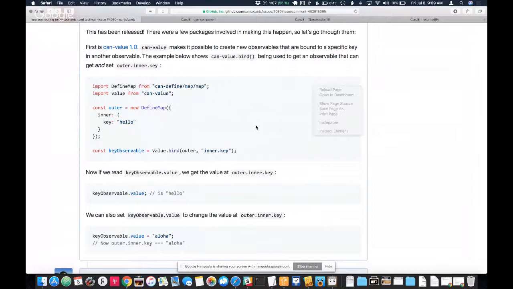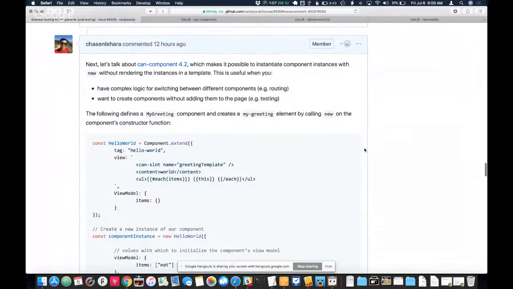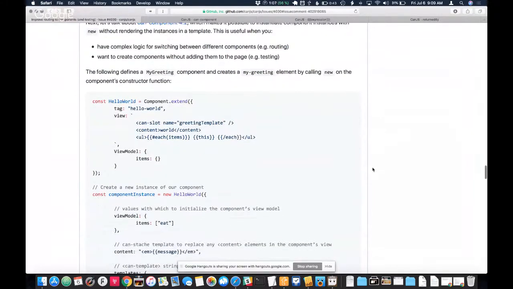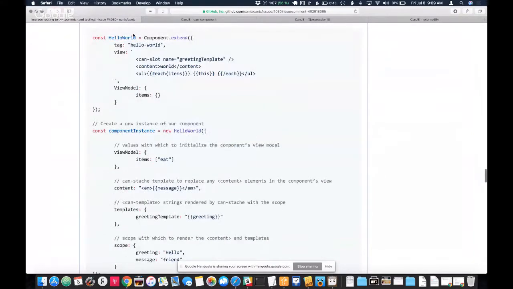Cool. Let me move on to the can component stuff. So in can component 4.2, part of the CanJS 4.3 release, we made it possible to create new component instances with new. So here's an example of where we have a hello world component. It has a view, and in creating new instances, this supports slots. It supports providing content, and it supports providing values for the view model.